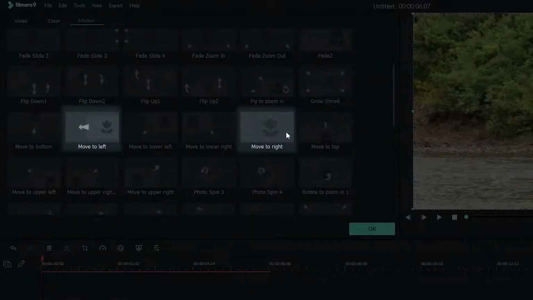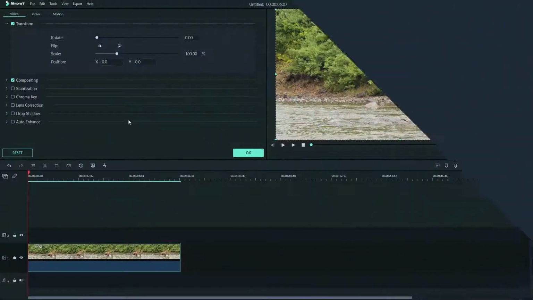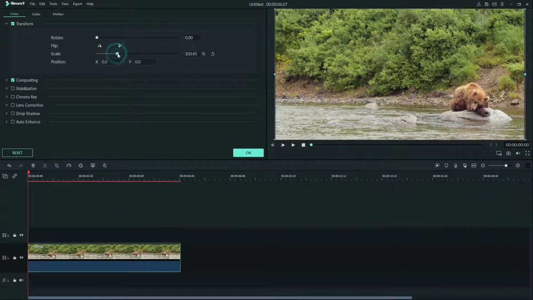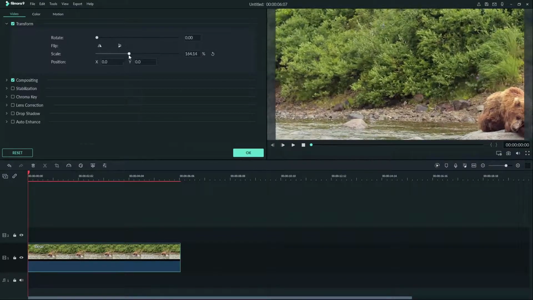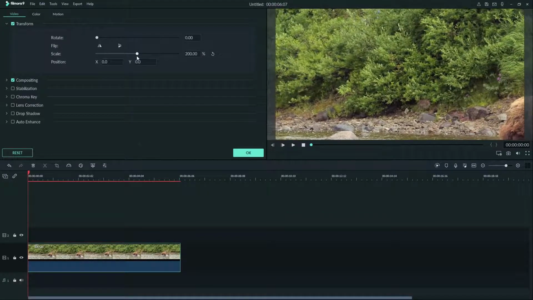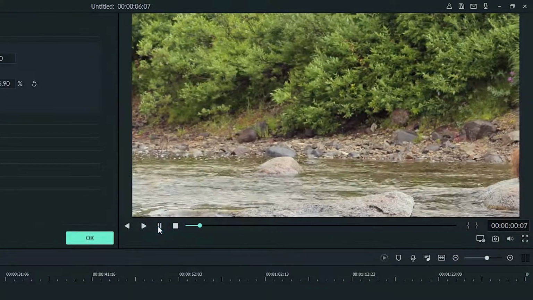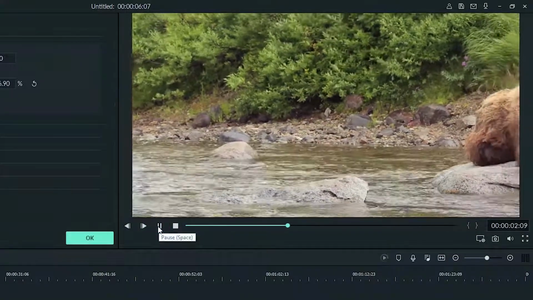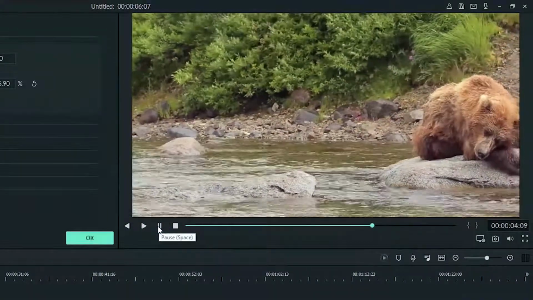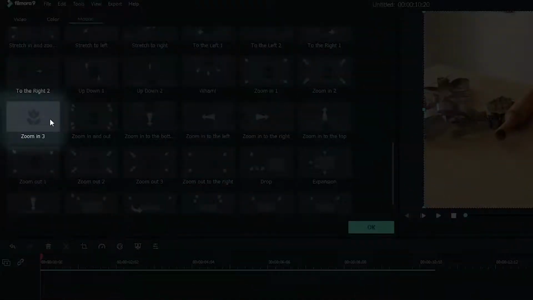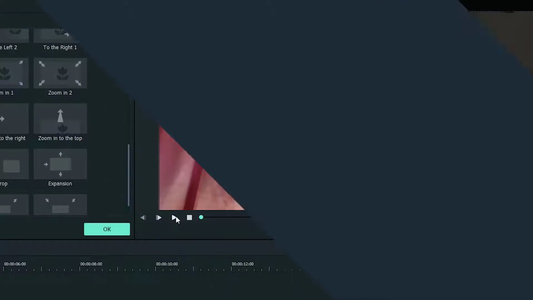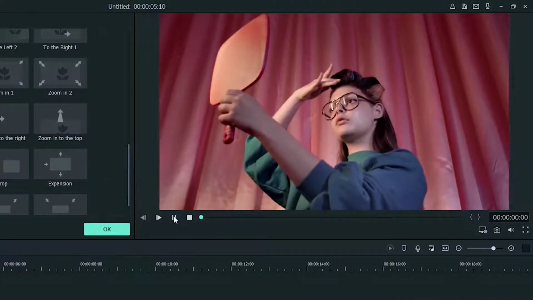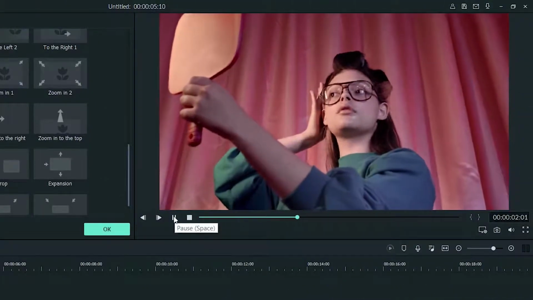By using move to right or move to left, you can add a pan effect that will recreate moving your camera horizontally. Just zoom in a little to make space for your frame to move. Then, the motion will look nice and smooth. Zoom in 3 will let you zoom in with some nice motion. This one has a zoom that mimics a real camera zooming in.